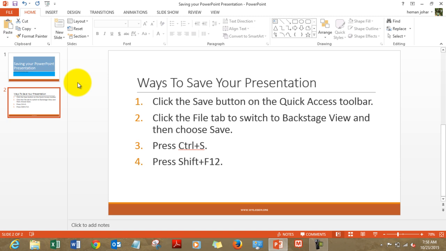You can also save the file by pressing Ctrl+S. You press Ctrl+S together, and you will get to save the file. And you can also save the file by pressing Shift+F12. If you press Shift+F12, it will also save the file.